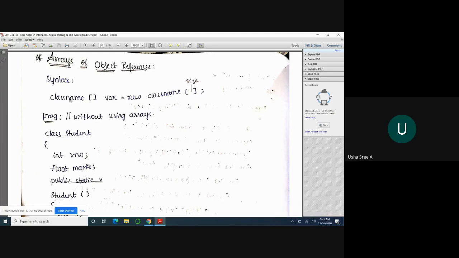Already we have created integer arrays, floating point arrays, character arrays, boolean arrays, like for primitive data types, no? Like that we can create an array for objects. How do we create an array for objects? By class name.